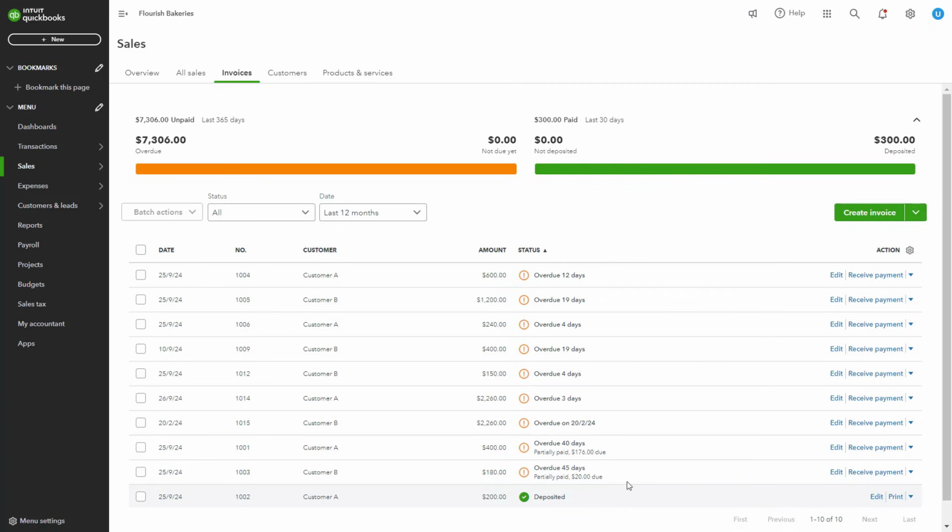The status of each invoice is shown in the status column. You'll see statuses such as paid, unpaid, overdue, or partially paid. For unpaid or overdue invoices, you can send a payment reminder to the customer. Click on the invoice, then select Send Reminder. QuickBooks will send an emailed reminder with the invoice details. When a customer makes a payment, record it by selecting Receive Payment and apply the payment to the corresponding invoice.